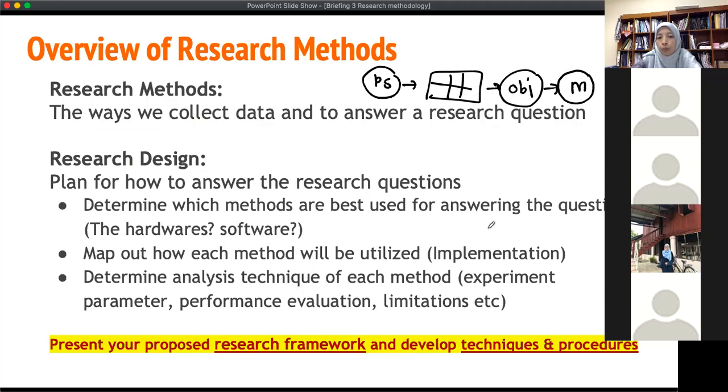The methods depend on the nature of research. If you are doing a prototype, you need hardware and software. If you are just doing simulation, all will be simulation based. You're going to use software, let's say for antenna using CST, or using machine learning, you need to know how to use Python or all of that, right? That is the hardware and software. Next, you need to plan which method you need to use, the implementation, and the last one is what we call the technique.